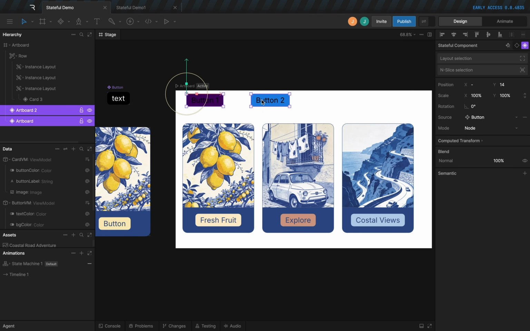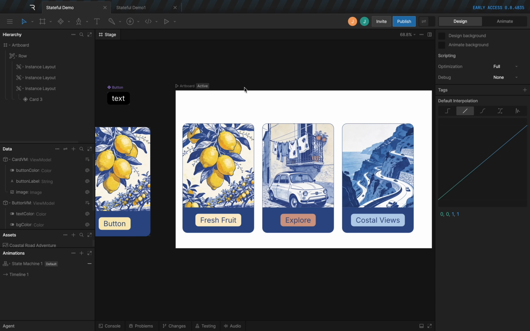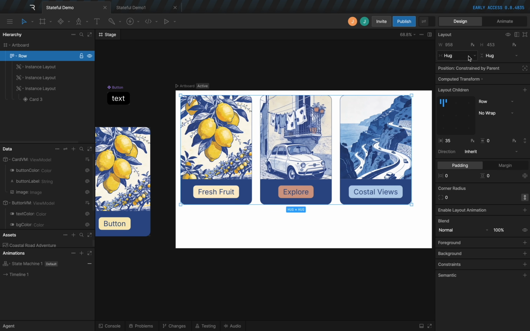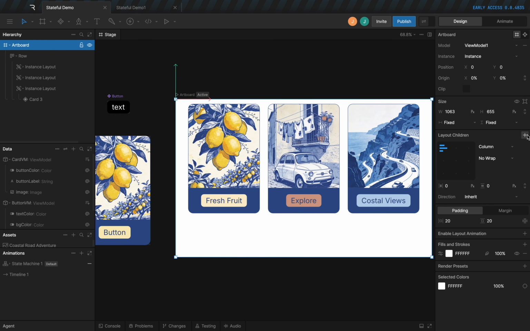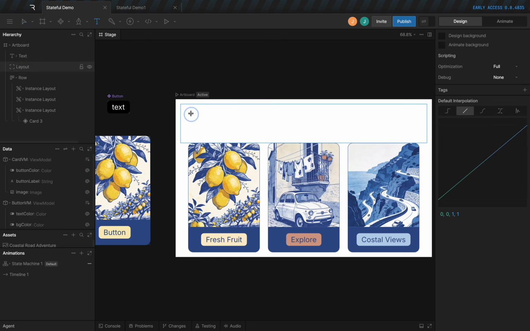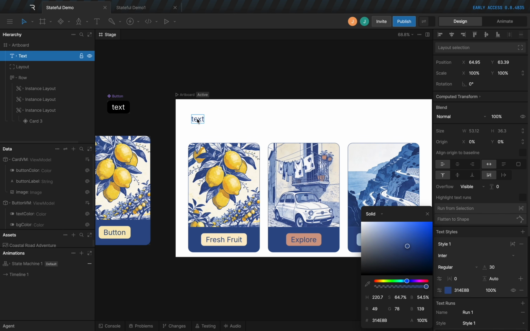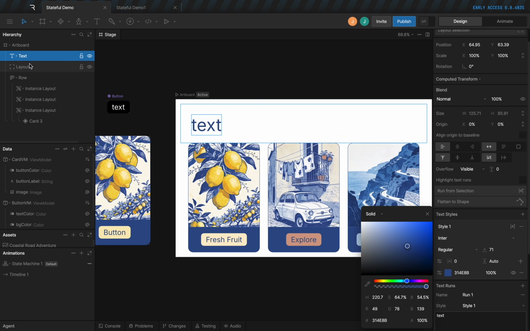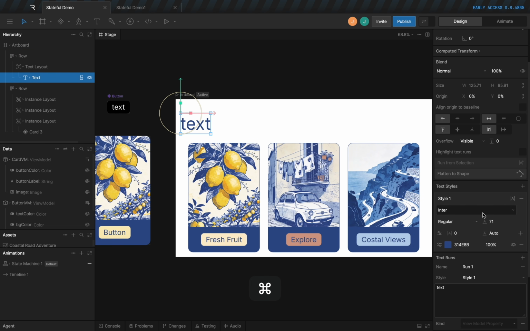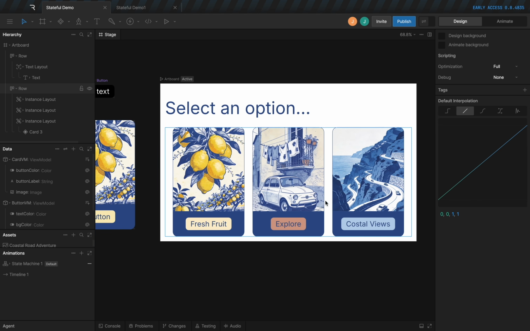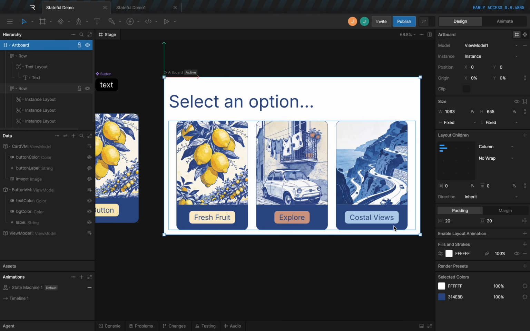So now I'm going to go ahead and remove the initial buttons that we added, and we'll set this layout to fill. We'll center these items, and let me add another layout element here. I'll add another string, another text element. Put it inside the layout. I'll give this a default value. Select an option.